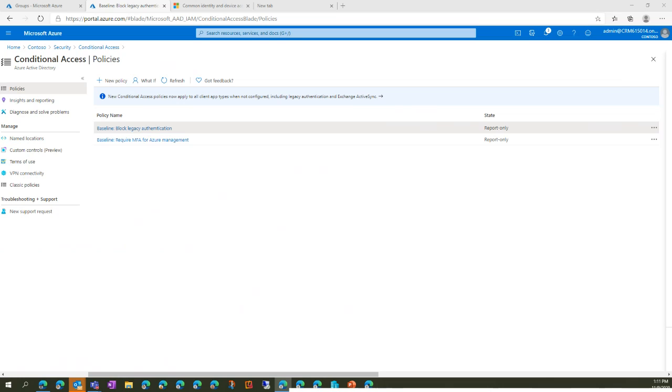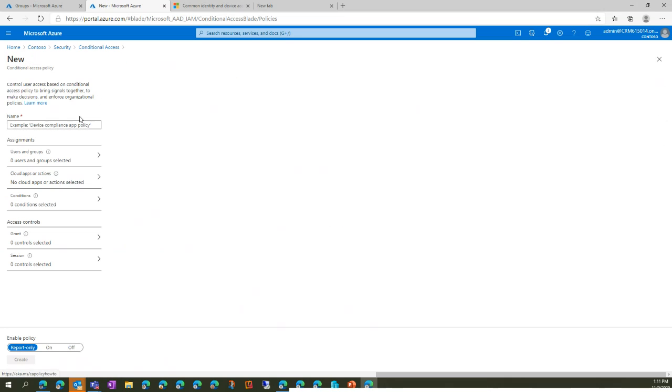And so for the next one, I'll actually step through and create this one. We'll do another baseline. And I just like using the word baseline. You could create whatever you want or name them whatever you want, and MFA for administrators. When we start there, here we're going to do something a little different. We're going to do directory roles.